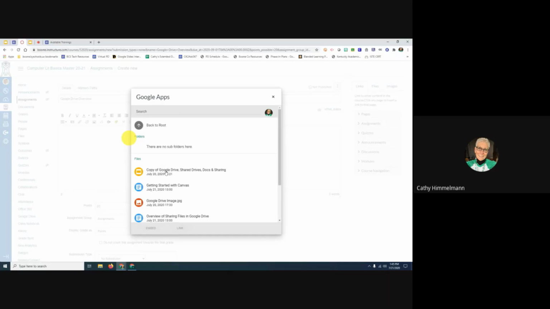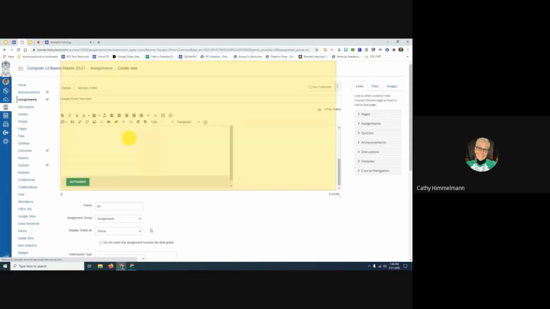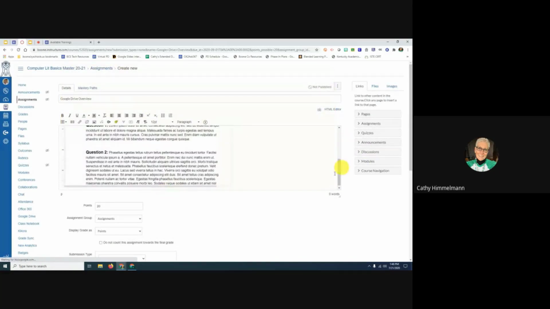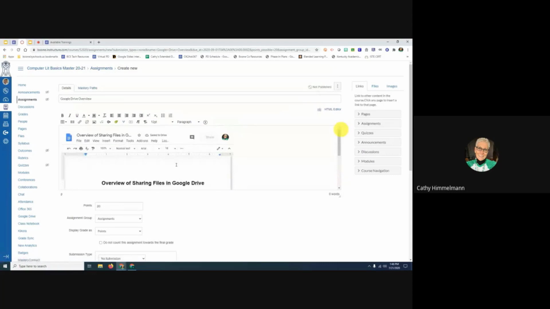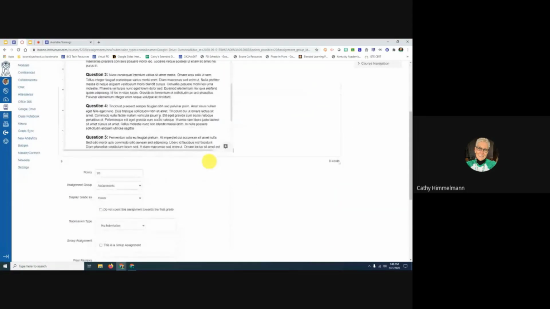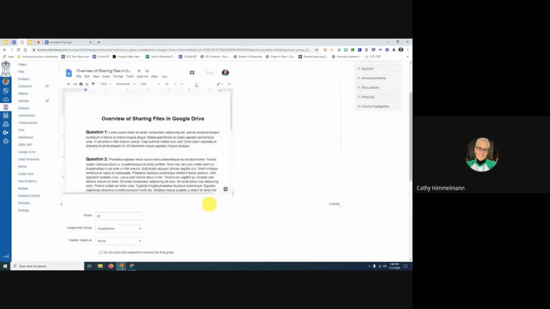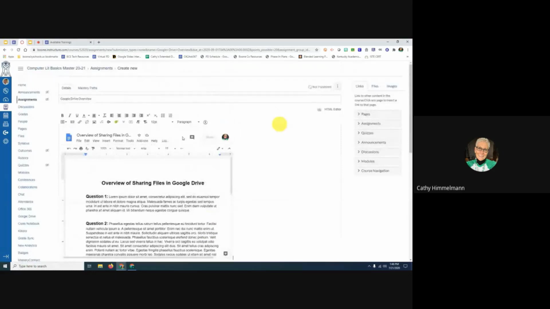Let's just say I want the students to see this overview of sharing files. I can embed it, or I could just put the link in my description. If I embed it, it's going to look like this. So it's just taken my document and placed it in the rich content editor. Again, I did that by more external tools and the Google Apps.